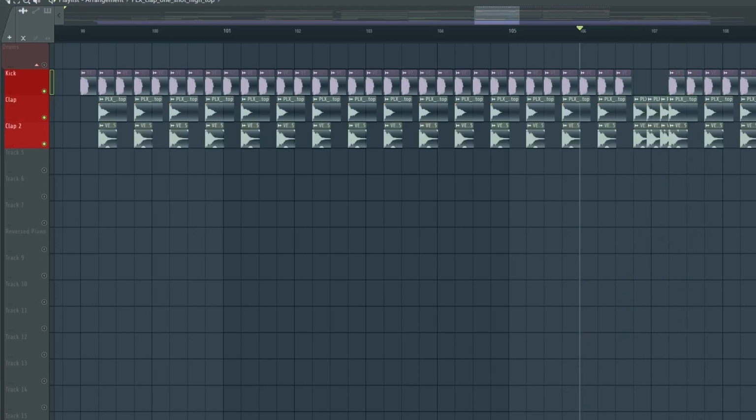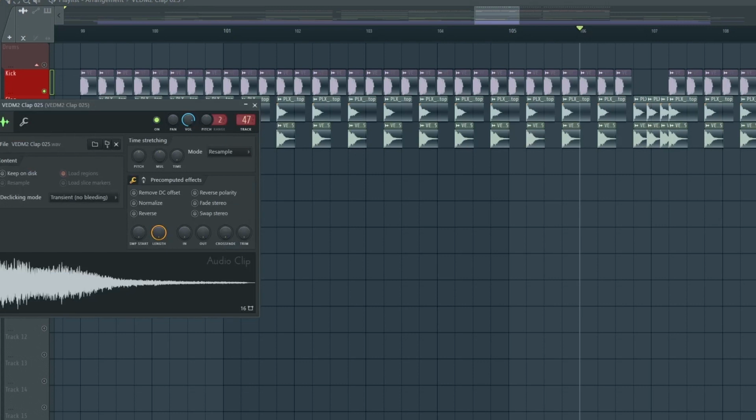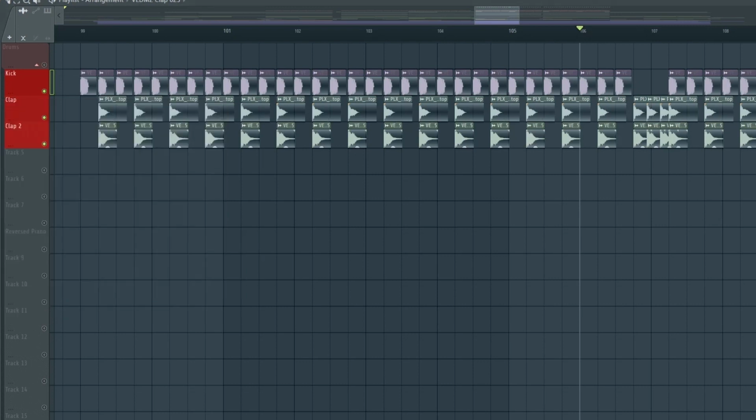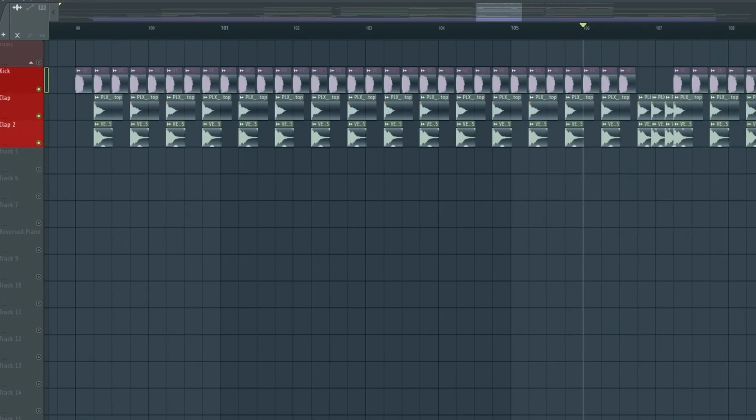And to get some more punch to the clap I have added this second layer. And the second layer is following the same pattern as the first one. The second clap also has a slight reverb effect on it.